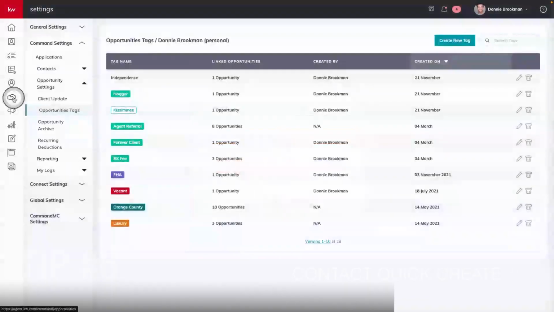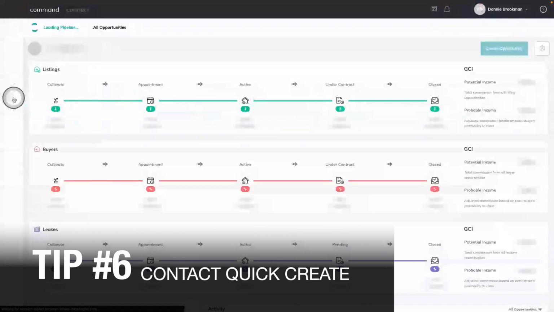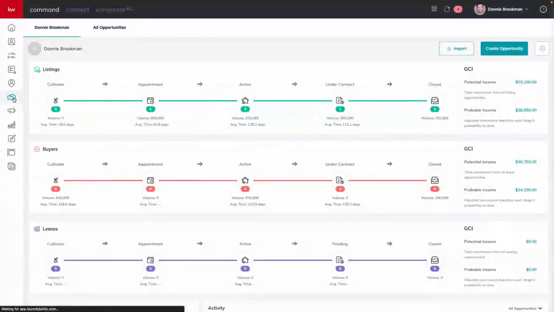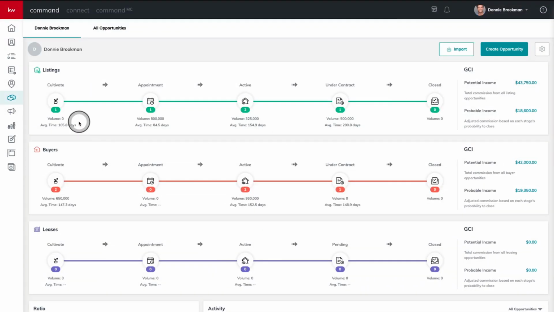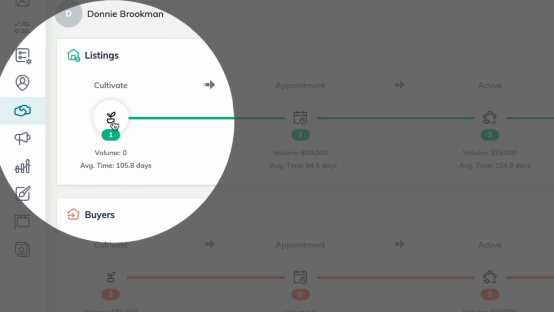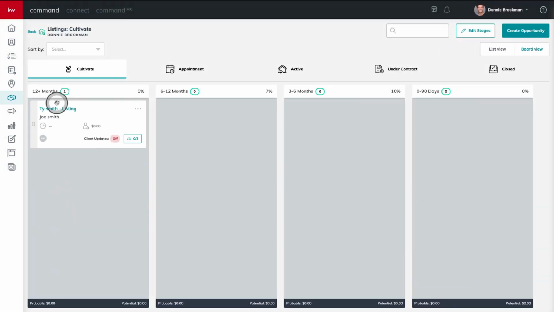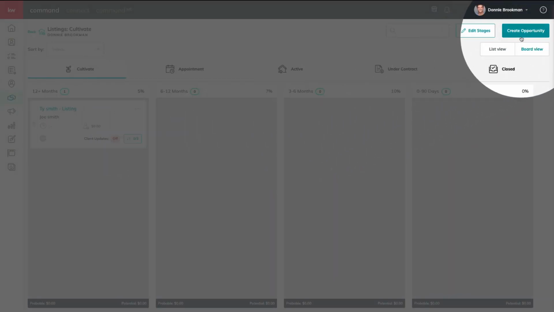Tip number 6 is going to take us to the opportunities applet, or your sales pipeline. I'm going to go right here on my listings pipeline in the cultivate phase. I can start by creating an opportunity right here in the top right-hand corner.